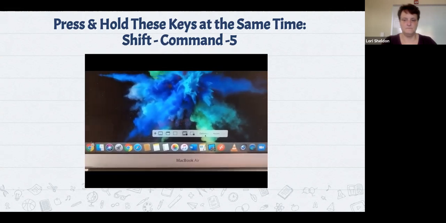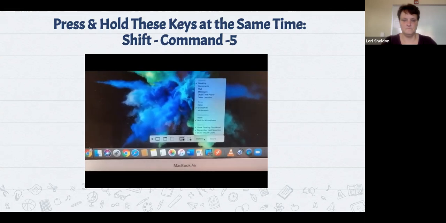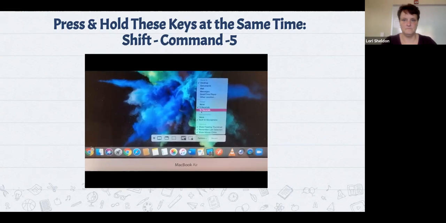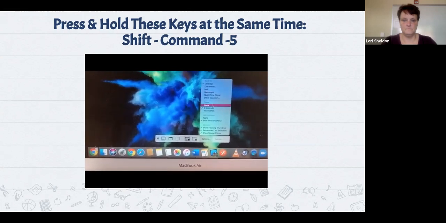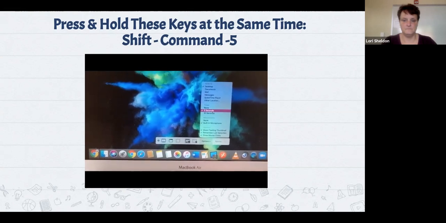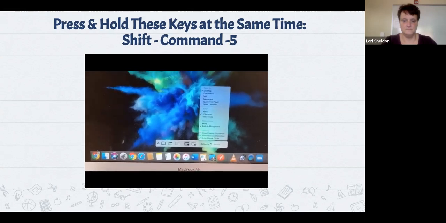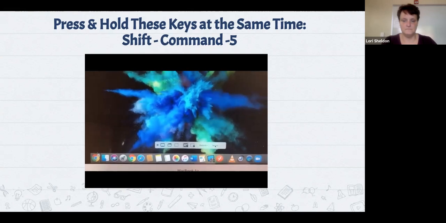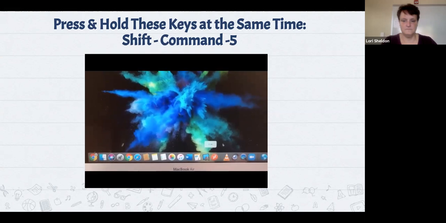So if I want to record my entire screen, I come over to Options, and from here I get to decide where I want my finished video sent. I usually send it to my desktop so I can find it easily. There's the countdown timer, using the built-in microphone, showing mouse clicks, and those. When you're ready, you hit record, and it'll count you down.